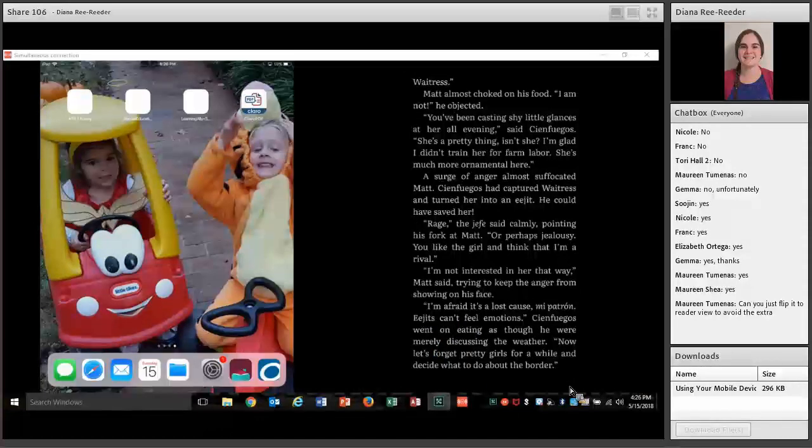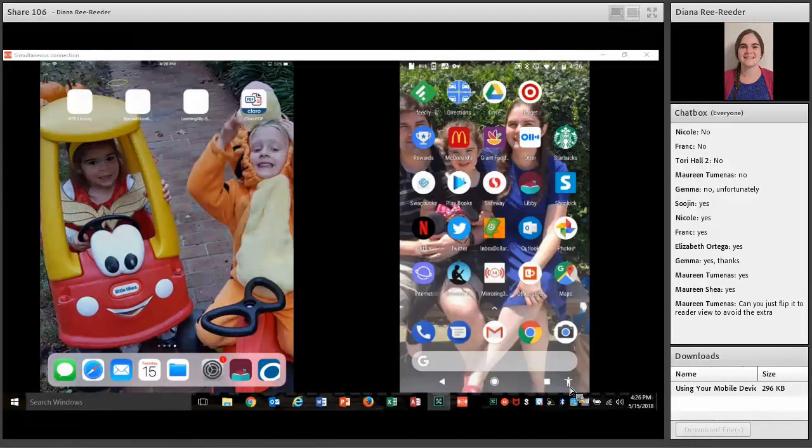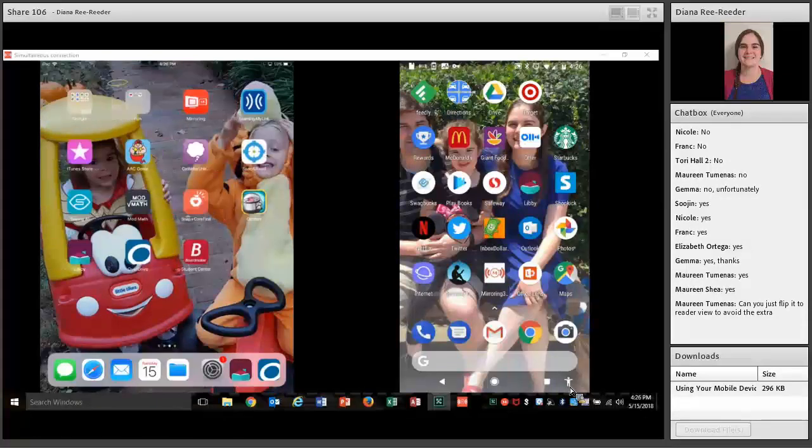Another app that we're going to go ahead and look at are the library apps, because our libraries provide us with great things for free. So there are 2 apps, at least that I found that Fairfax uses, and I think they're fairly popular. The first one is Overdrive, and the other one is Libby. We're going to go ahead and look at them on my iPad. So we'll go ahead and switch back to the iPad.